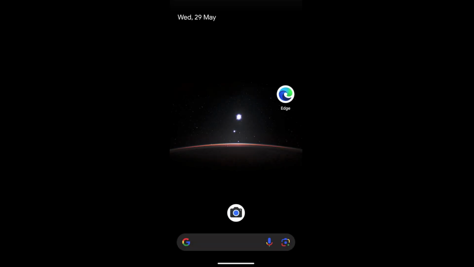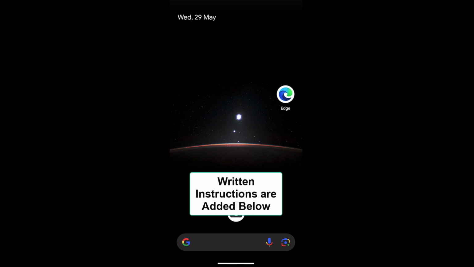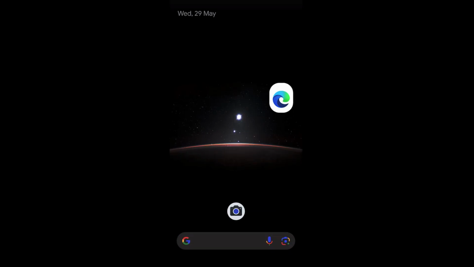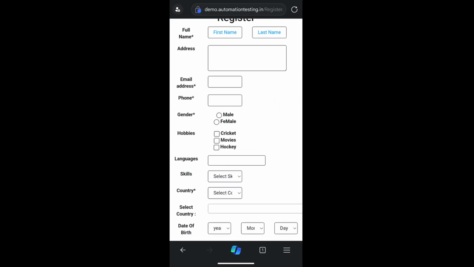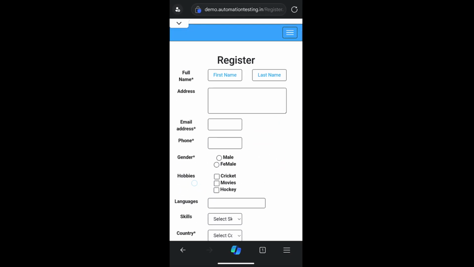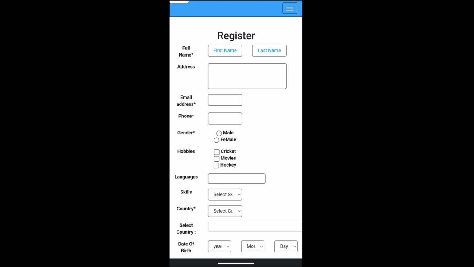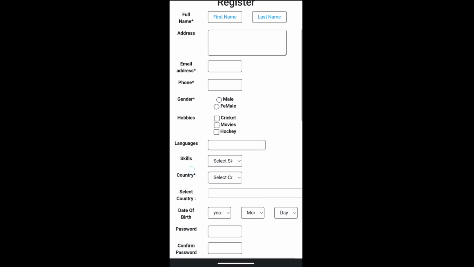Hello guys, in this video we are going to learn how to add, edit and manage your saved addresses in the Edge app on Android. Suppose this is the dummy page that we are going to use for registration purposes, and it has all the details like full name, address, email, etc.